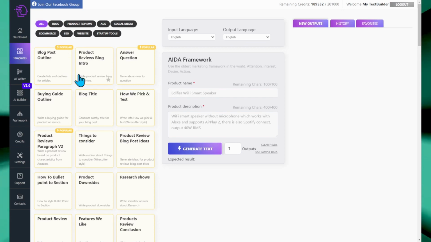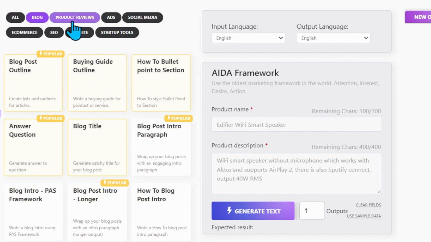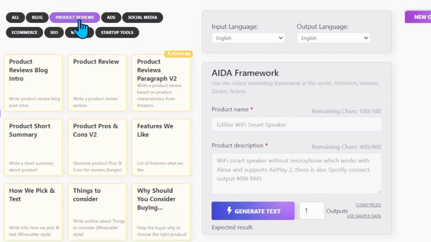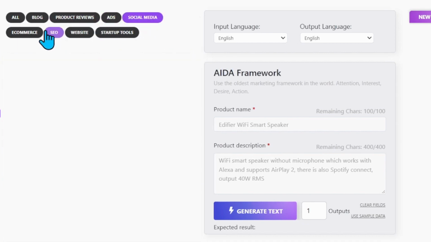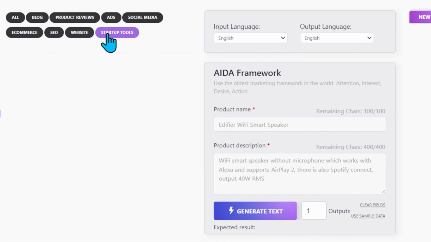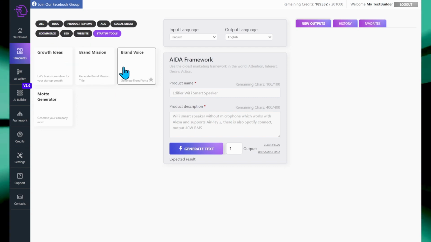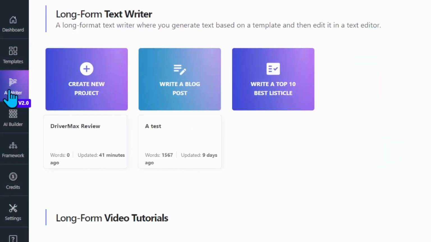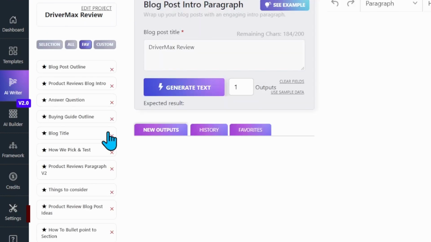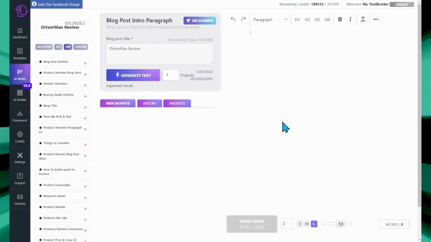Now these are the built-in templates that are available inside TextBuilder. So they have a specific category called product reviews. Then you have ads, you have social media, e-commerce, SEO, website content, and even some startup tools. What we are going to use is the AI writer, which is the long form writer. I already created an example content over here, which is empty. Follow the entire process and generate content.